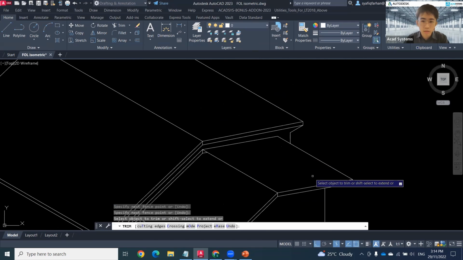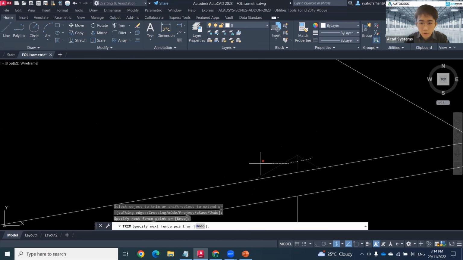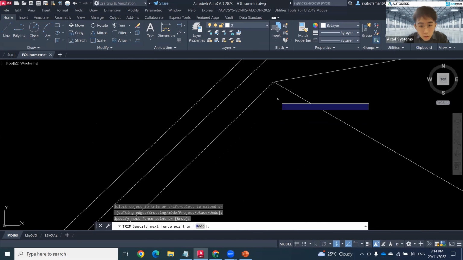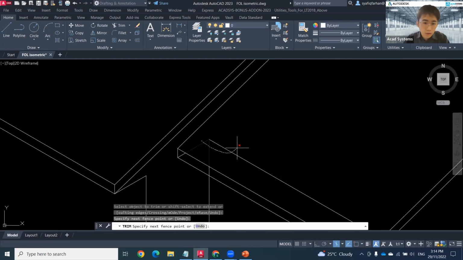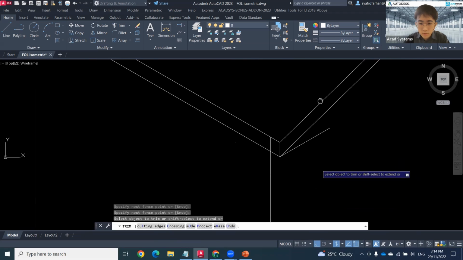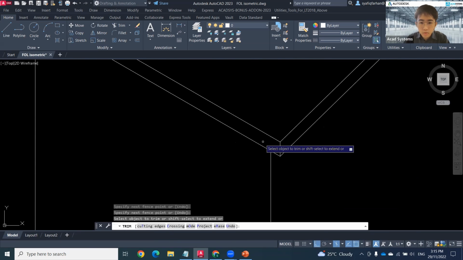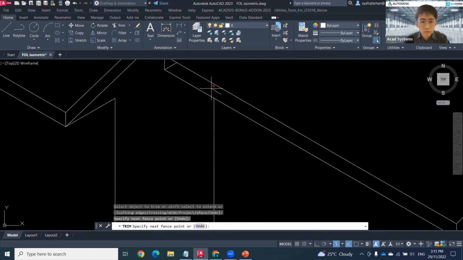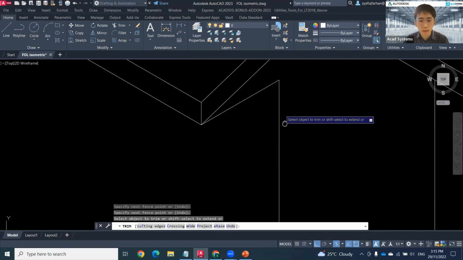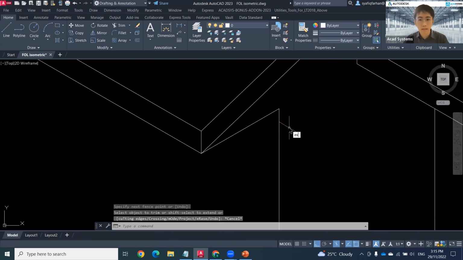Because this line shouldn't be seen, because the view of the roof is blocking it, so you should trim it. Okay. Trim here, here. Okay. And this line, we can type EX for extend.